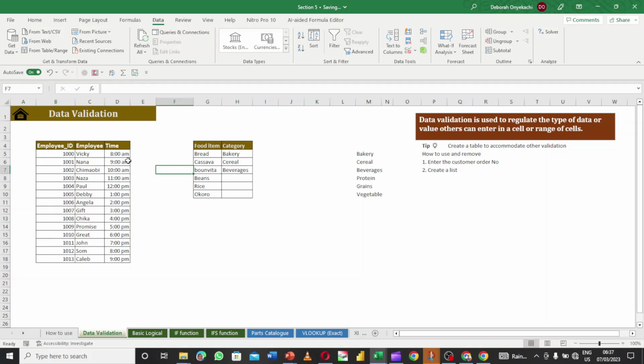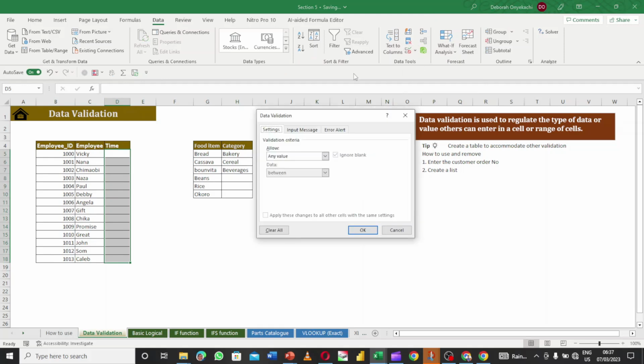Alright, so here we also have time. I will delete this to also demonstrate how to validate time. So I'm going to select this. Remember, if you want to validate any cell, always select that cell first. Then you go to your data tab. Here is my data validation tool. I'm going to click on this.